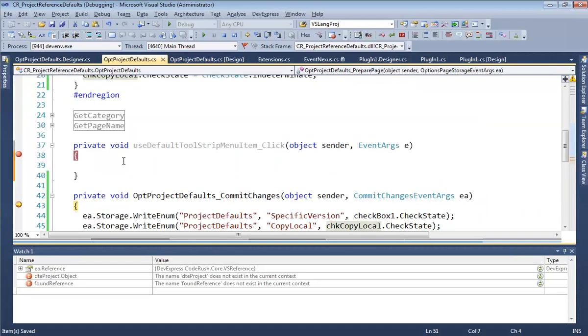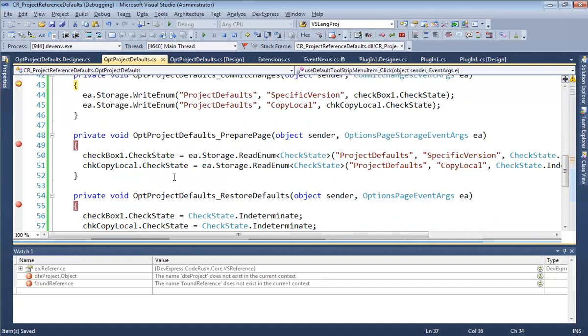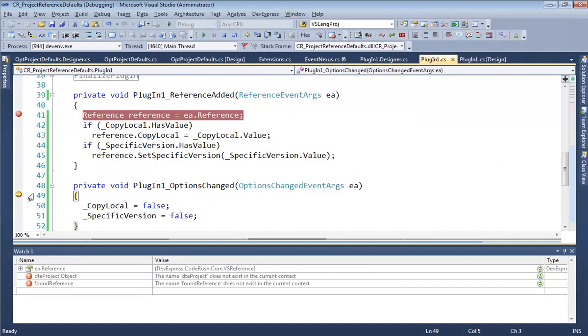What's the other one? The tool item. I'm almost thinking we abandoned this because it's just a simple click. We don't need that anymore. We'll get rid of that. Turns out null is all. Indeterminate's a lot easier than I thought.